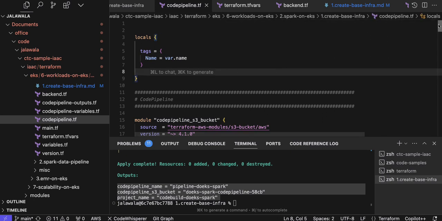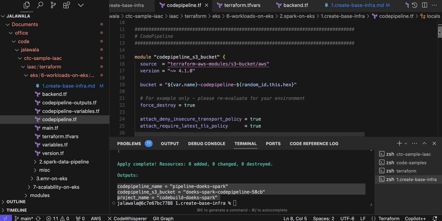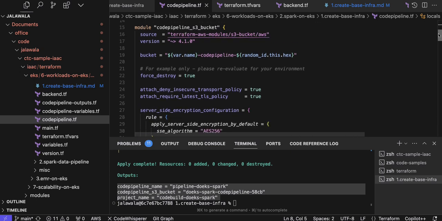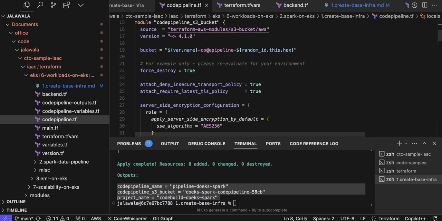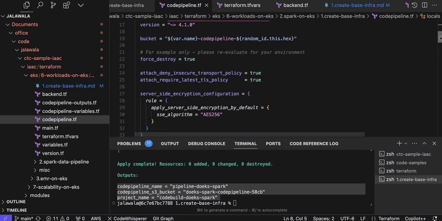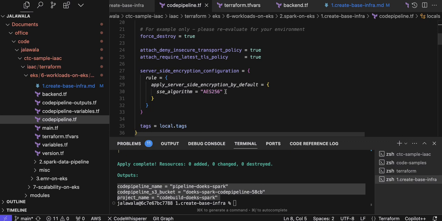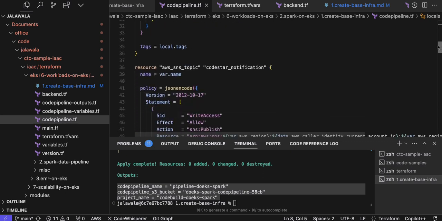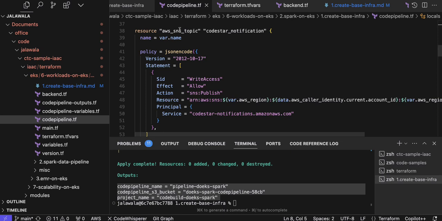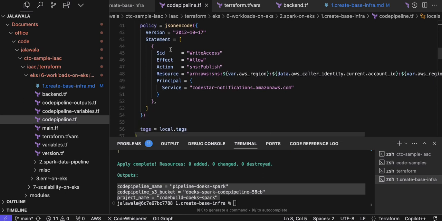Okay. Now, if I go to the codepipeline.tf, this is where the main code resides. So first, I'm creating an S3 bucket, which is required for the CodePipeline. It is a simple configuration, a bucket name, and a few variables for the security, and encryption at rest with AES 256 algorithm. Then I'm also creating an SNS topic, which is also required for the CodePipeline configuration. So these are the standard configuration.